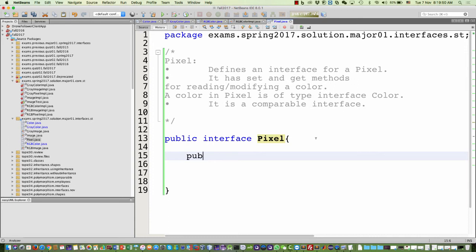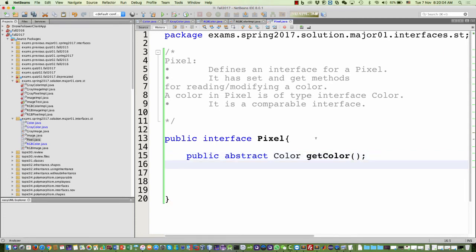So we have public abstract, read a color. It's going to return a color. Get color. Okay, because a pixel contains a color. So here get color and public abstract void set color. So here we use the color interface. A color in pixel is of type interface color. Okay, so here not byte. First of all, we defined an object color, and then we use this object in pixel using composition.